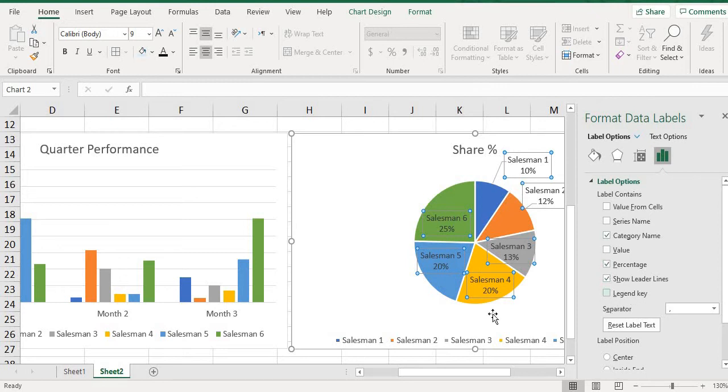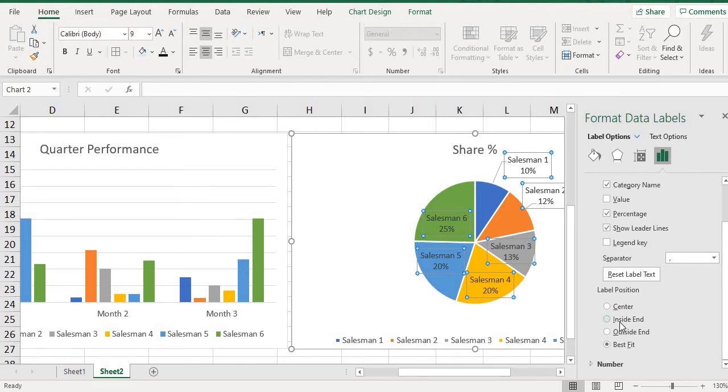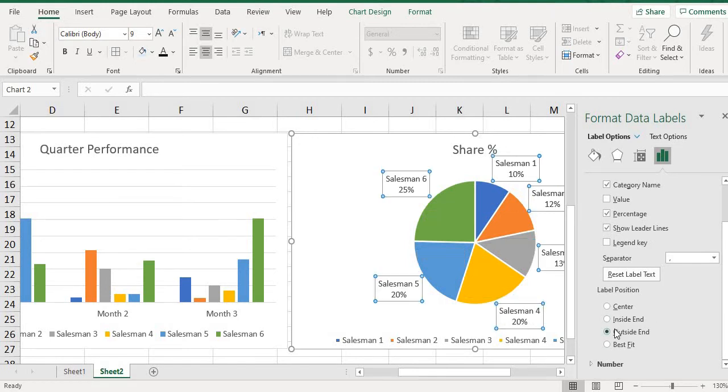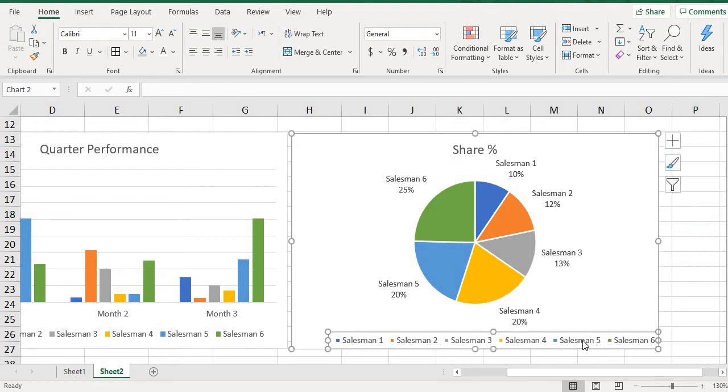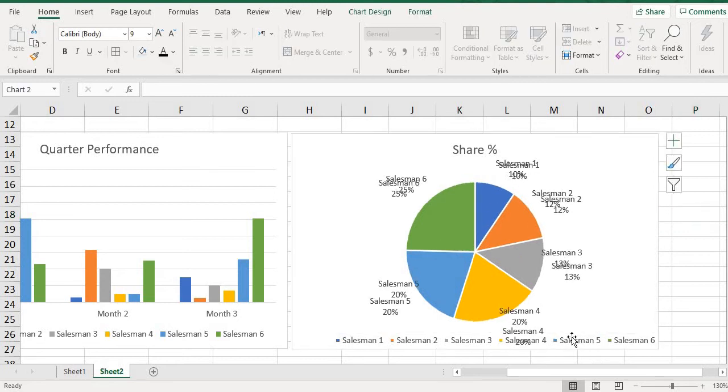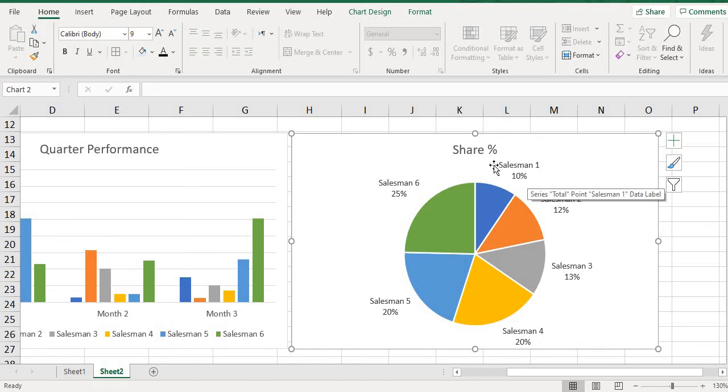And I'm going to present this data outside end, so you will see all the numbers outside the pie chart. And we are done here. I'll close this, and now we don't need these legends, so we can simply select and delete from the keyboard. So now you have these percentages. This is clearly showing me that 25% is the maximum share, by salesman number 6.